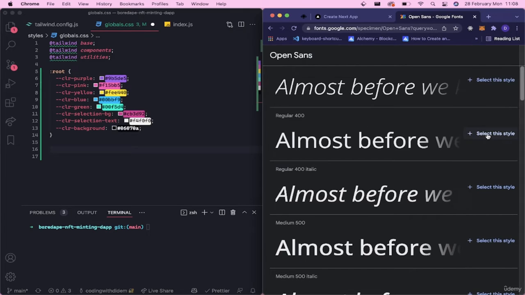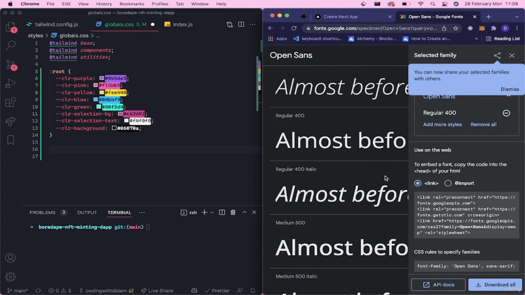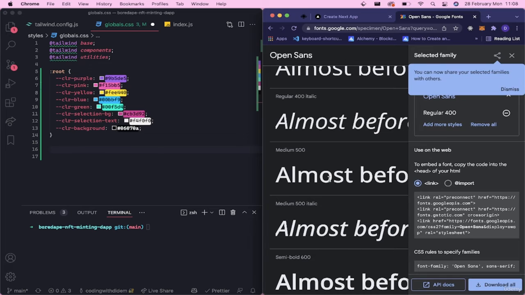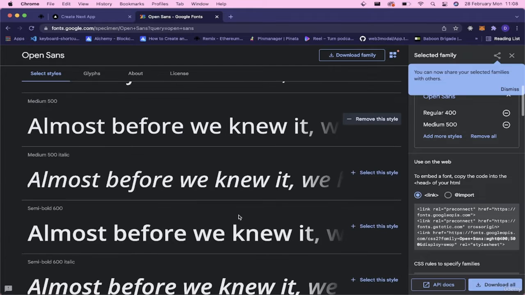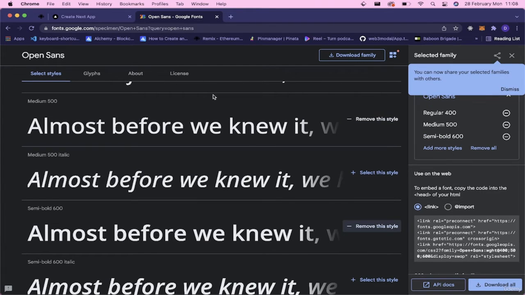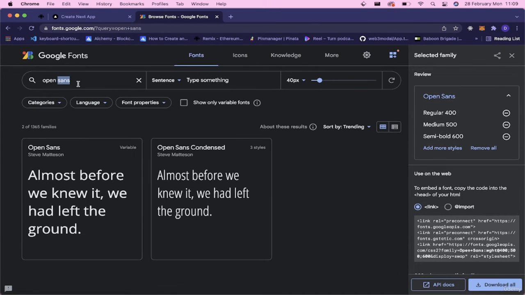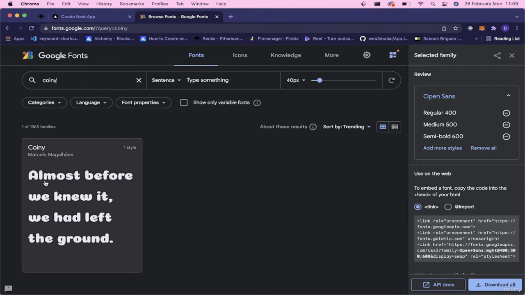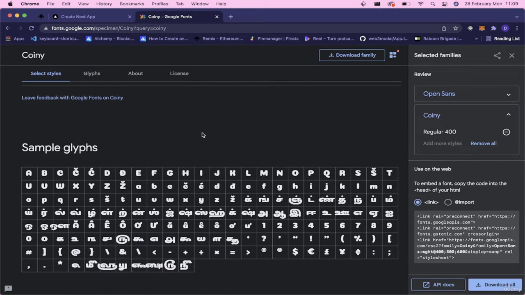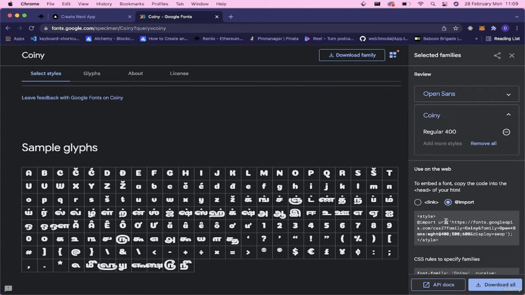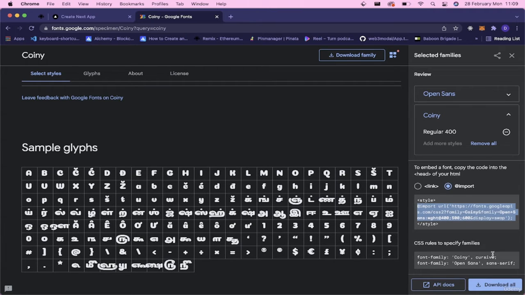So I will pick the regular, and let's make this full page and medium and semi-bold, and that's enough. This is the Open Sans, and we also have this very weird font which is Coiny, and it only has this regular font. We added this, and if you come to the import section, copy this. So this is how you're going to use it.